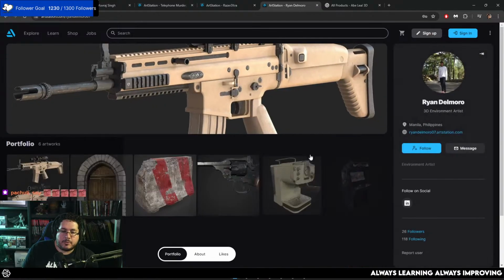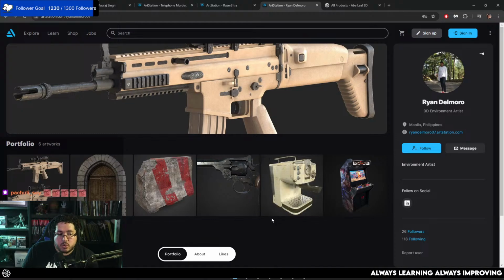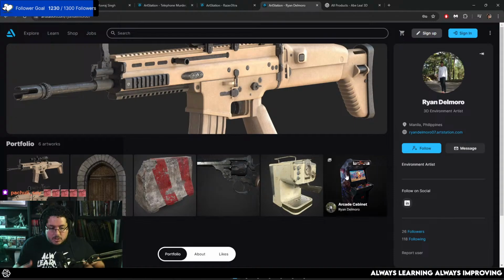One of the things that I would definitely suggest to you, my friend, is you need to do a full scene. If you want to be an environment artist, you need to do an environment, not just prop artist. This right here speaks to me as a prop artist, because there's a lot of props, but you need to do a full environment, okay?